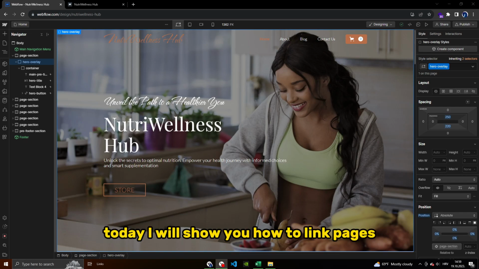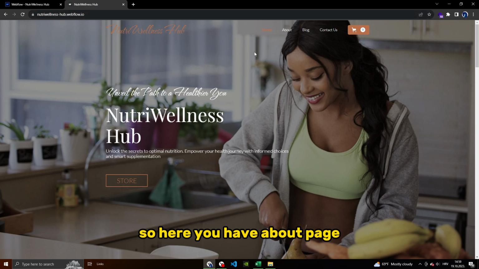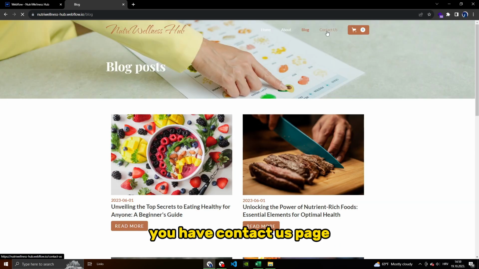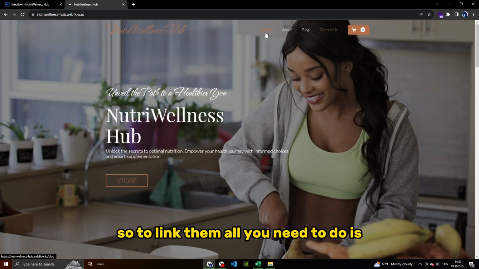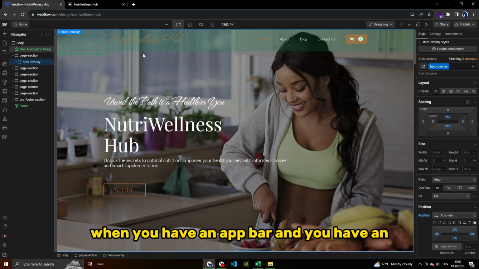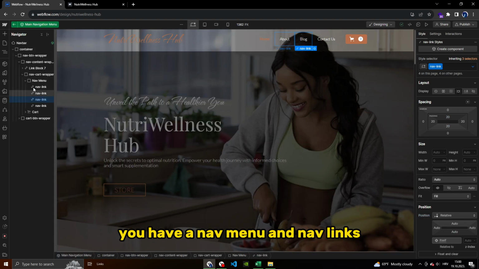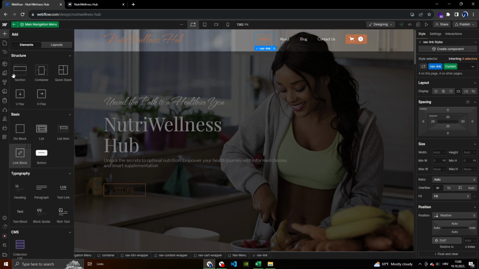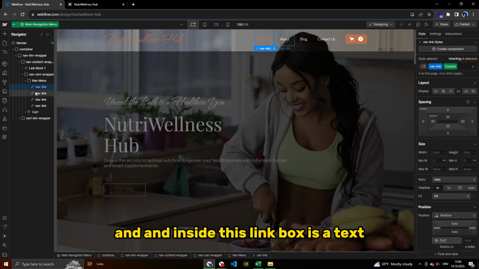Hi everyone, today I will show you how to link pages inside a website. So here you have about page, you have blog page, you have contact us page. So to link them, all you need to do is when you have a nav bar and you have a nav menu and nav links. So nav links, these are link blocks, and inside this link box is a text.